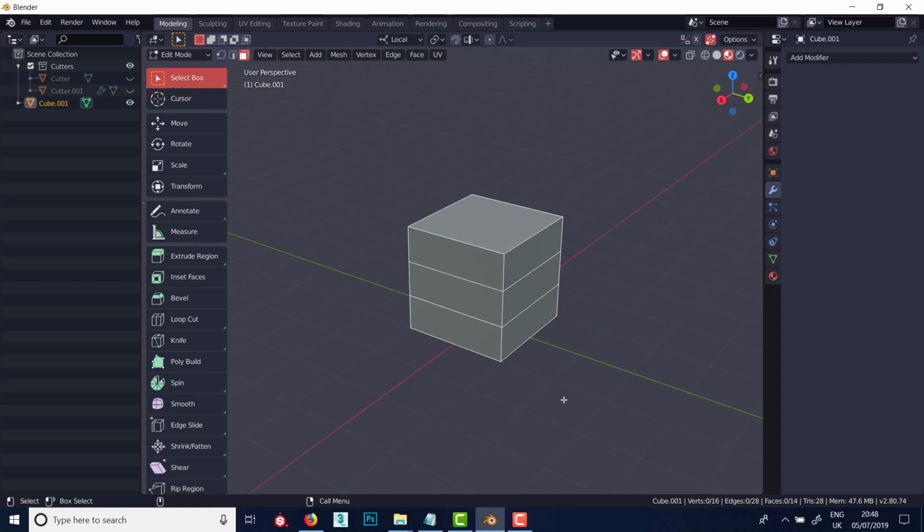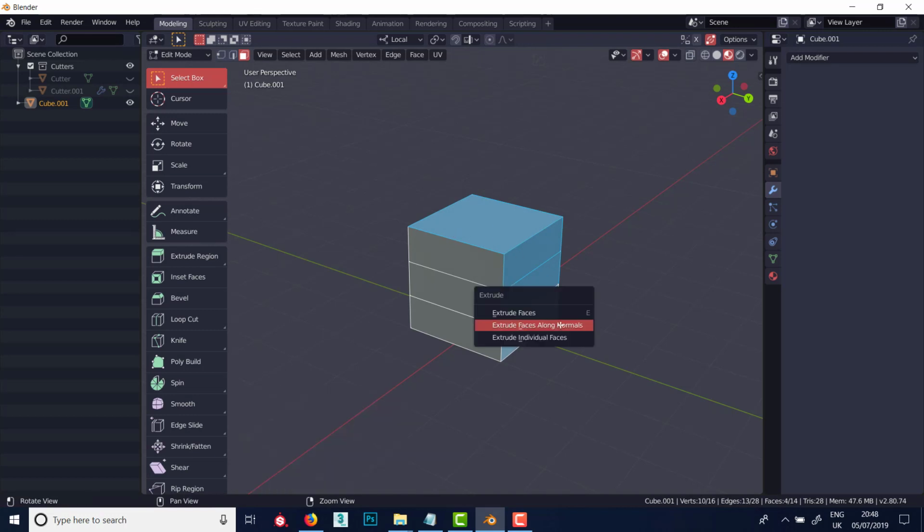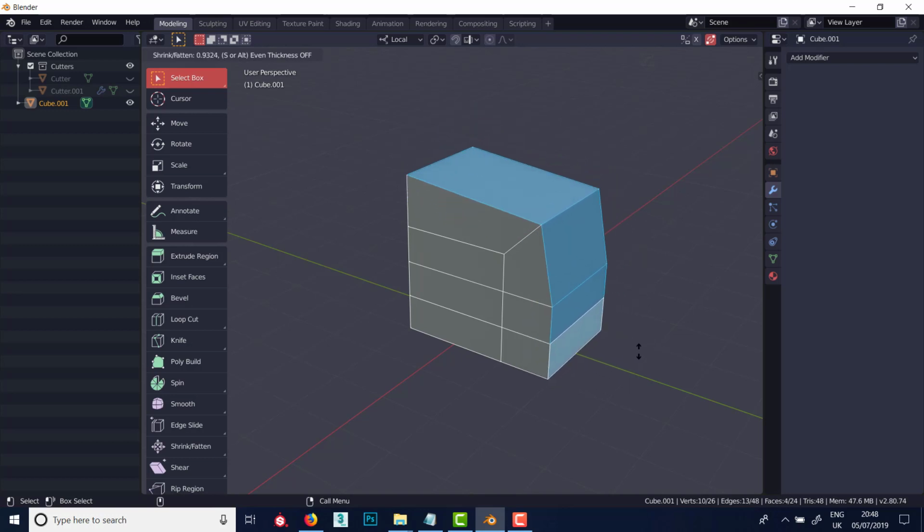That's extrude from normals. And now if I just Control click here to select these, click on one, and Control click on this one to select the pick shortest path, and Alt E to bring it up again, and extrude faces along normals. And you can see by default it's behaving the way Max used to behave, where it doesn't straighten out your corners.